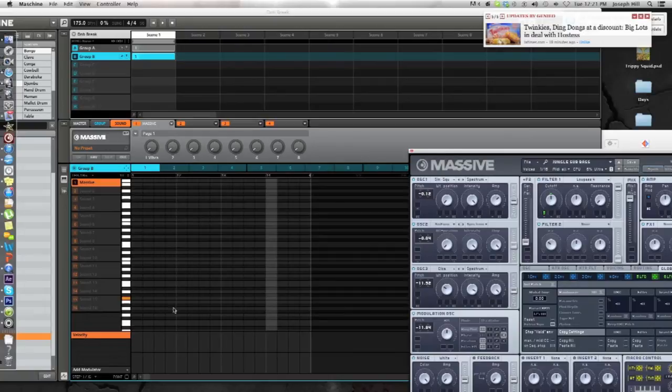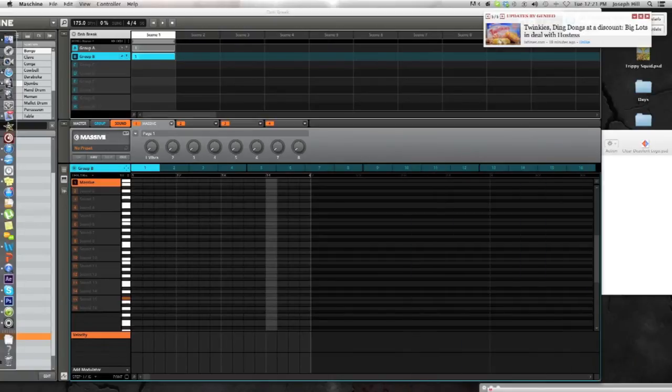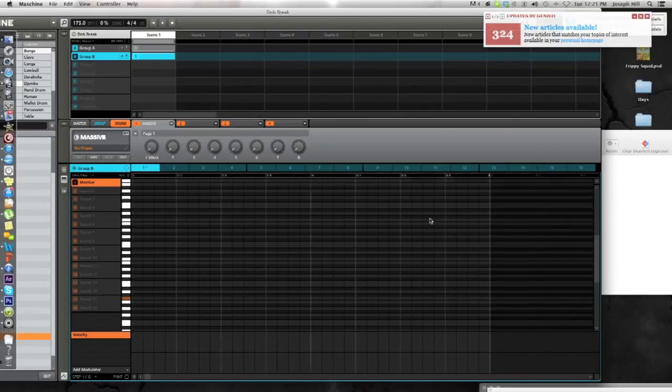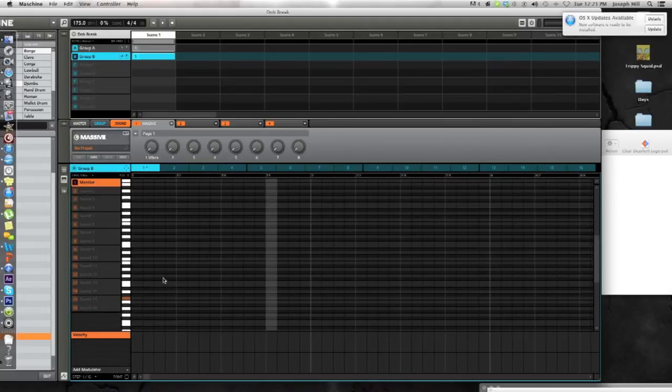I'm actually going to first of all make this 4 measures long, so it's just as long as the drum beat. There we go. And it's going to be very basic. I just did this to make it a little more interesting. So double click, drag it out 2 measures, then that's what we're going to do.